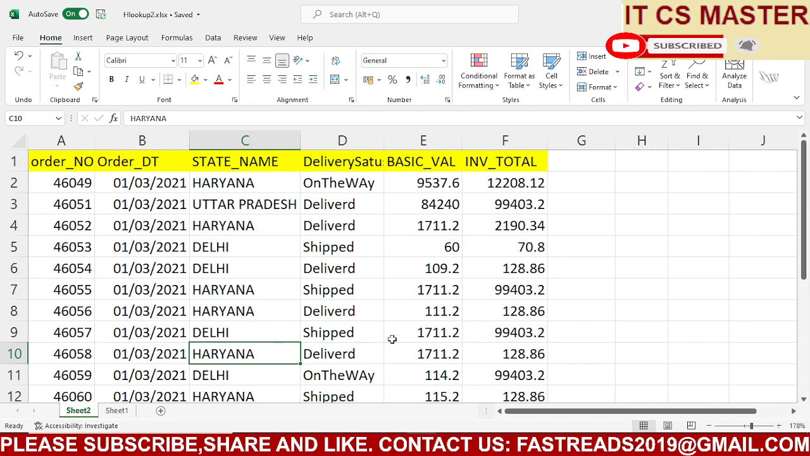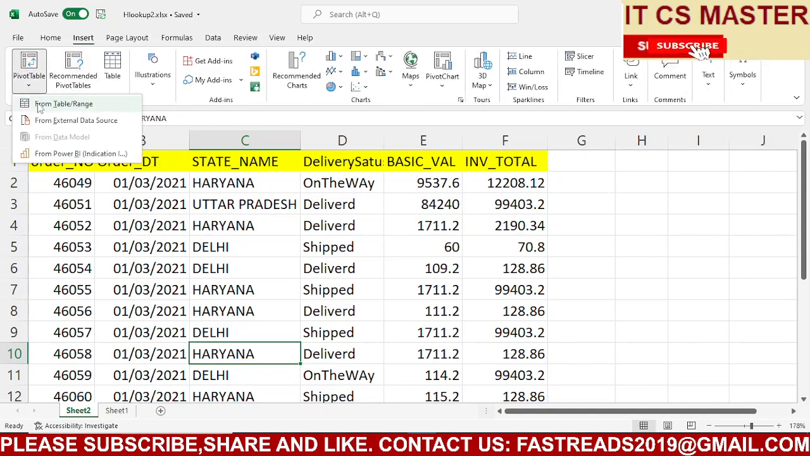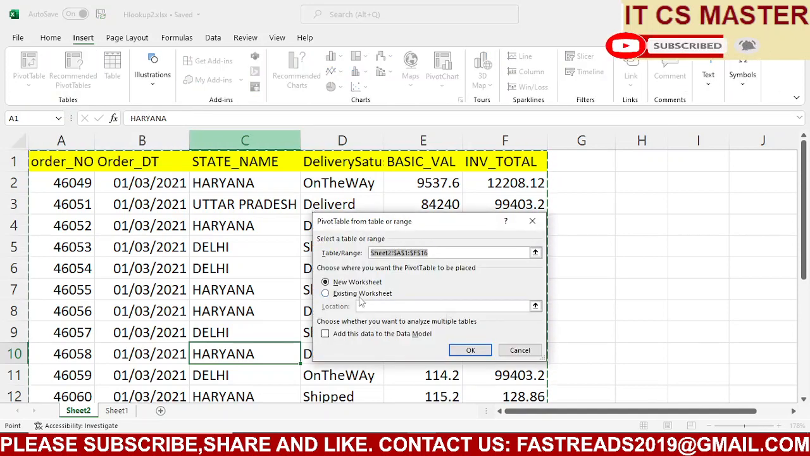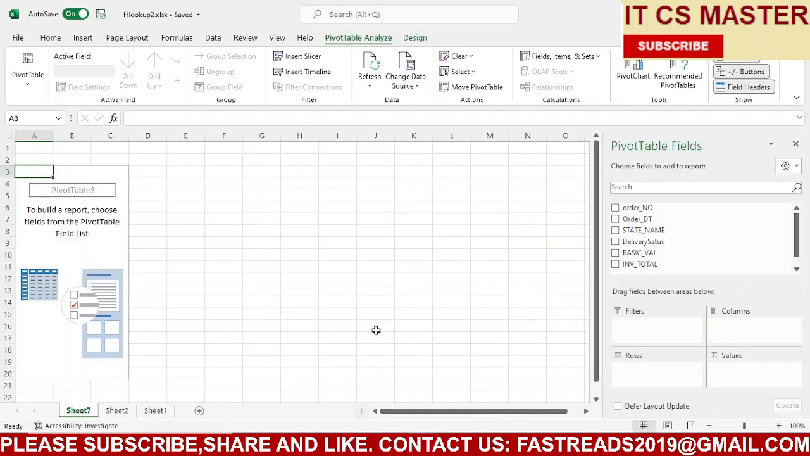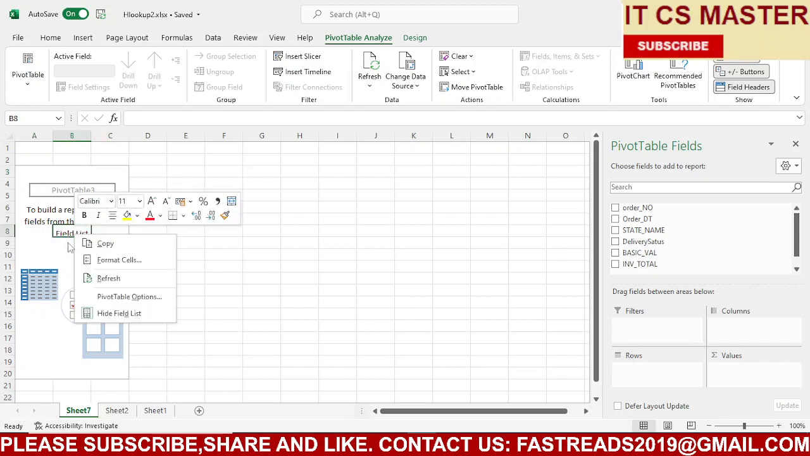First we will create a pivot table. We have already covered how to create it. Just go to Insert, PivotTable from table and range. Here are existing worksheet and new worksheet, so I am going to new worksheet. Here the pivot table is open and you can see a layout. This layout is not clear about where we have to put a column, a row and a filter. So for a clear view, first we will understand the pivot table.